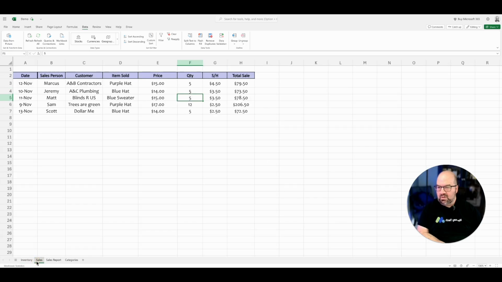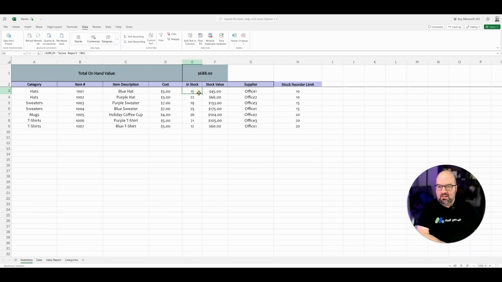So we'll also be using our sales reporter here. We'll be putting in the salesperson, the customer, the items sold, pricing, and the quantity, total sale. And from that, we're going to automatically update the stock of our items that we sell. And we're going to also flag when we need to reorder these items in this report. So let's see how we put this all together.